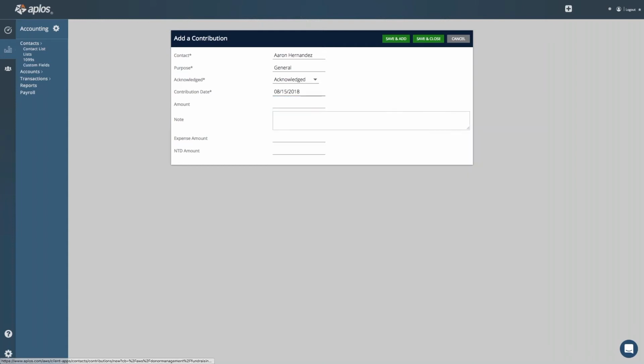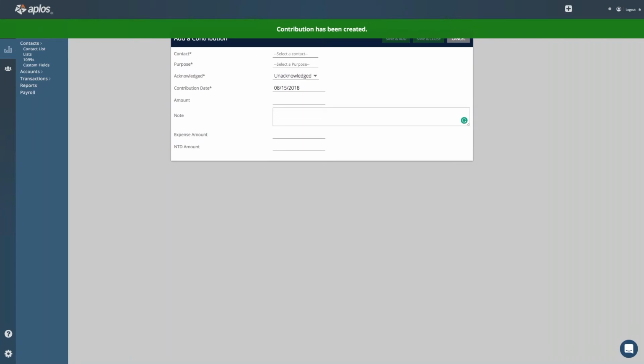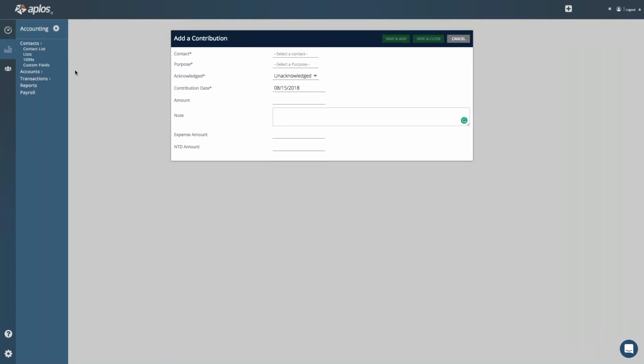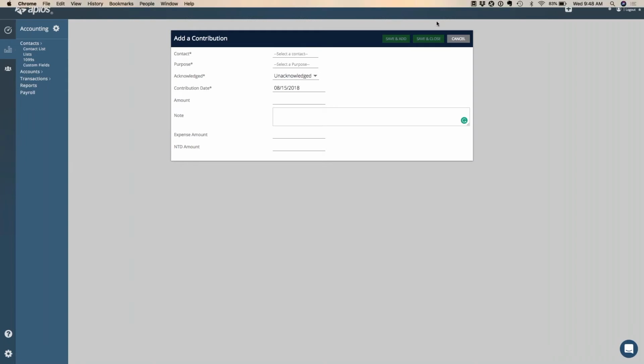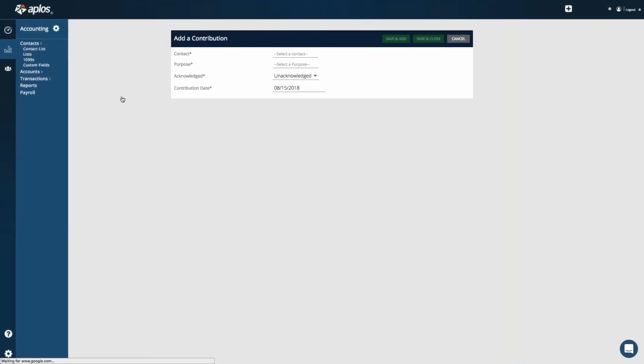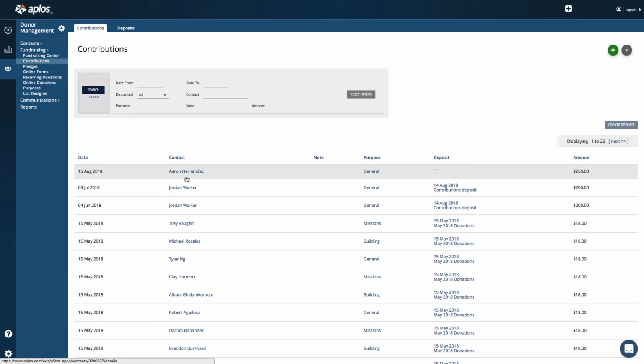We'll just call it today's date. Let's say $250 because today's payday, and Aaron was feeling quite good about the nonprofit. Any expenses around this gift, such as a credit card fee or something like that, or any non-tax deductible amount. NTD, if you're not familiar, is when you're going to separate a donation against something like a golf tournament or a dinner, something where they get something in return for that gift. And I'm simply going to put save and add, and then my contributions have been added. So I'm going to go right over here back to the contributions area, and you'll see here's Aaron's gift.